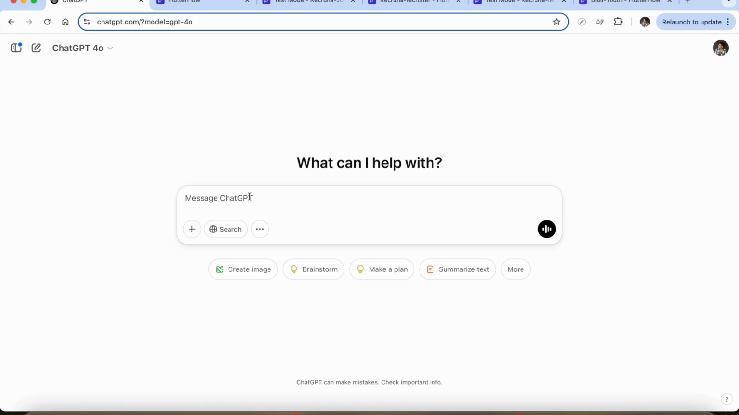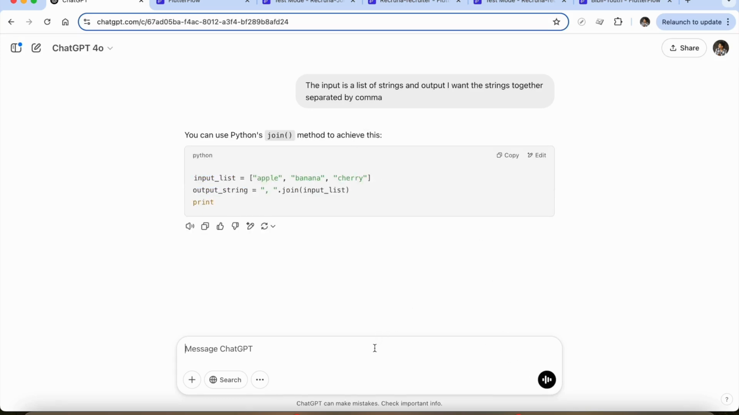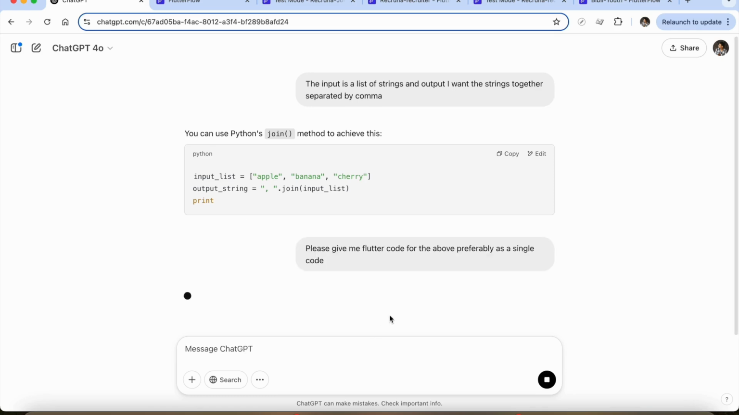Okay, so basically the input is a list of strings, and as output, I want the strings together separated by comma, right? Okay, so it is giving me Python, which I don't want. Please give me Flutter code for the above, preferably as a single line, single code.